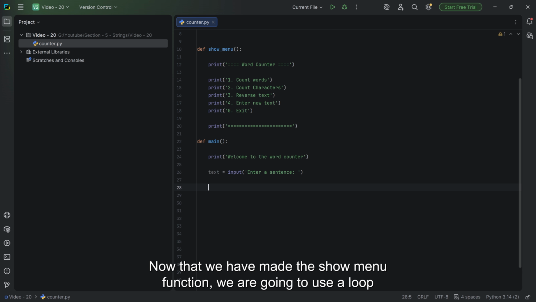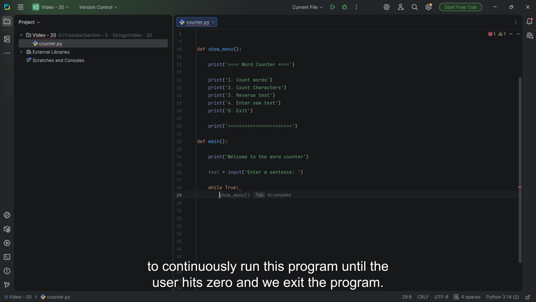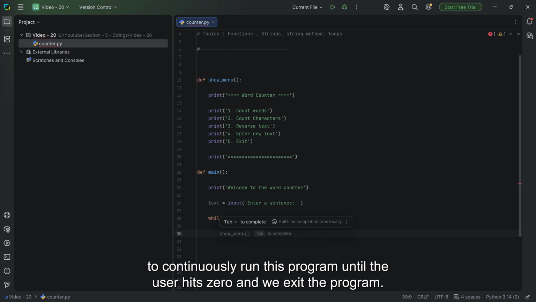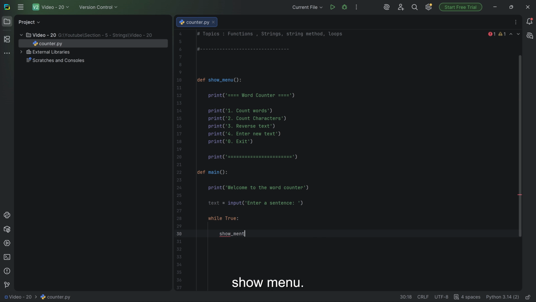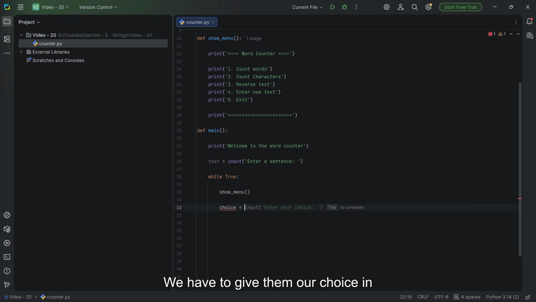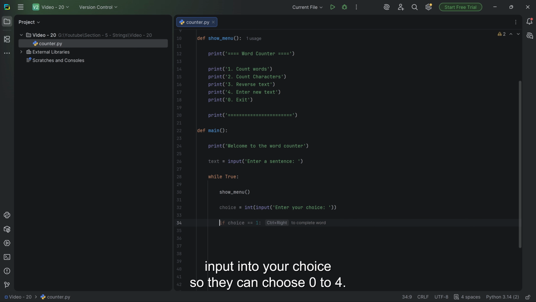Now that we have made the show menu function, we are going to use a loop to continuously run this program until the user hits 0 and we exit the program. So now we have shown them the menu. We have to give them our choice. Int input, enter your choice. So they can choose 0 to 4.